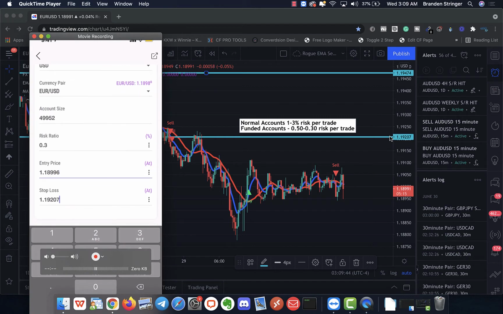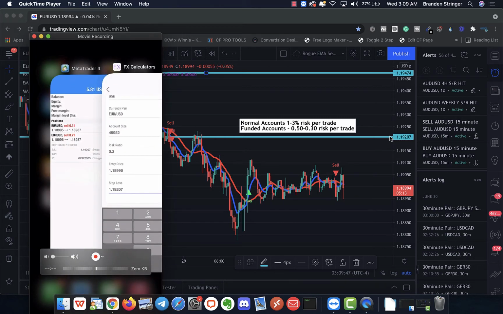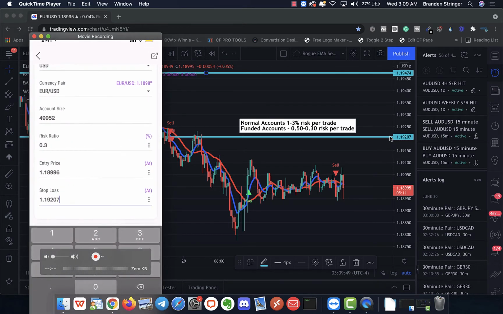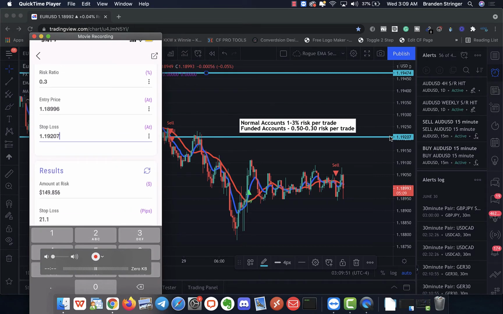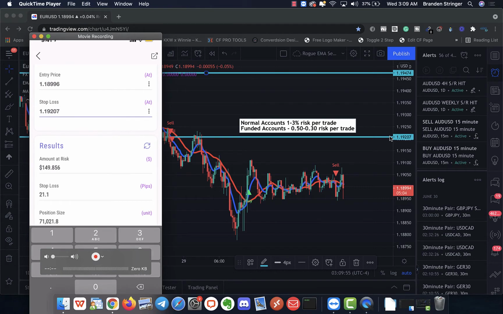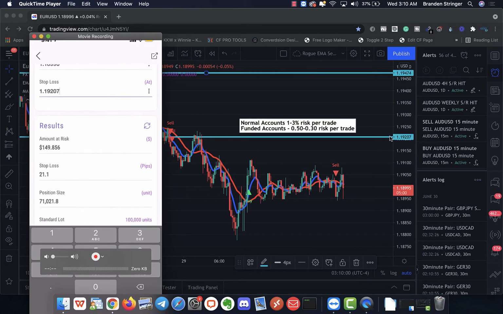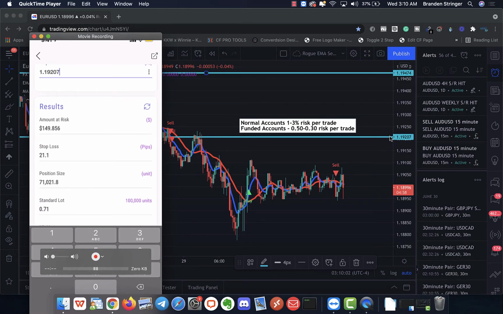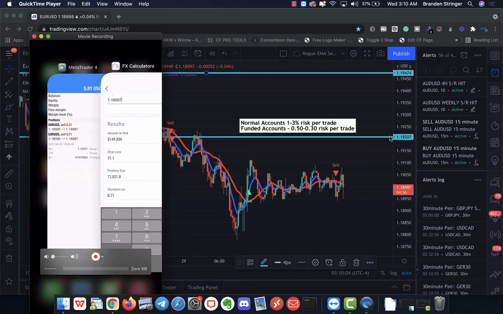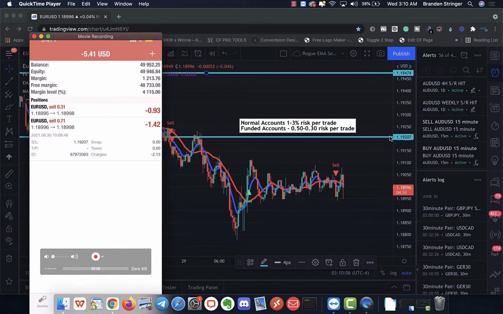Our stop loss was 1.19207, so they had a 21 pip stop loss for that first trade. We're risking $149, and our lot size is supposed to be 0.71. What does that say? 0.71.